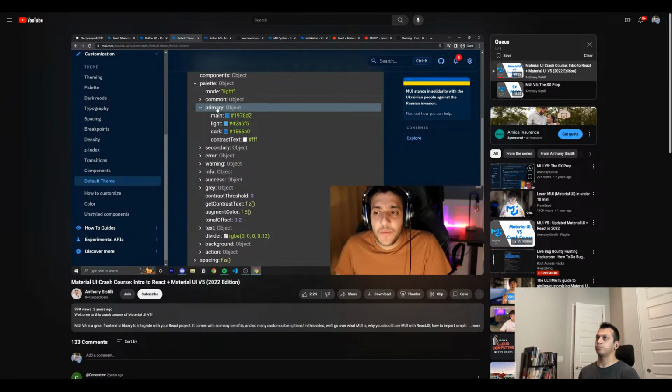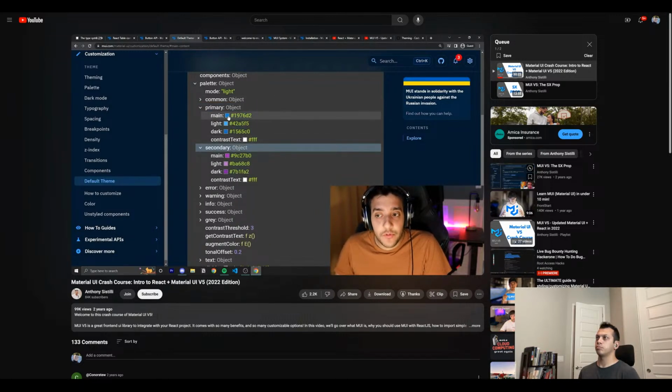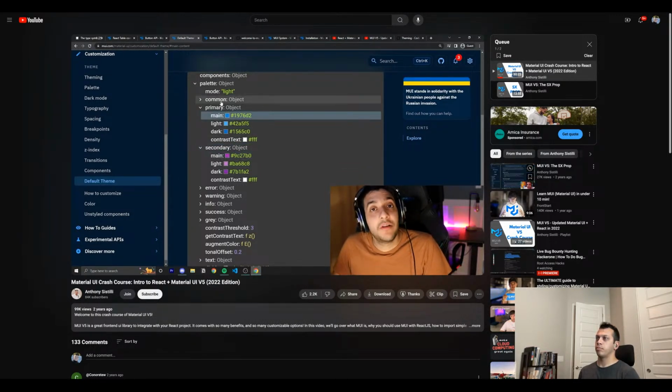If we go ahead and open it, we can see this is where our blue is, whenever we set the color to default or to primary, we are getting this blue color. And whenever we change it to secondary, we're getting this purple color. This is where all of that lives. And we're going to talk about right now how to overwrite that.